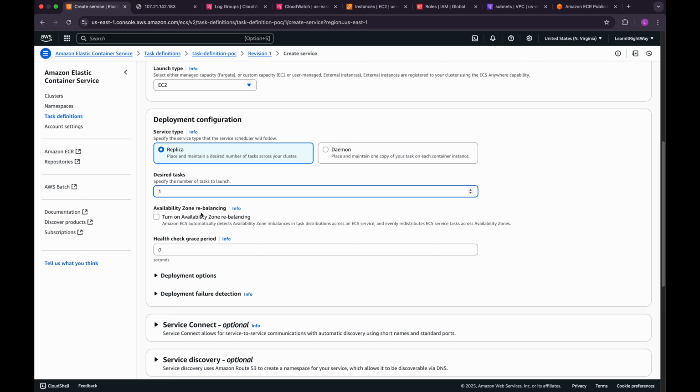Availability zone rebalancing helps your application stay highly available. We recommend running your multitask services across multiple availability zones. When you turn it on, Amazon ECS automatically detects if tasks are unevenly distributed across availability zones. If it finds an imbalance, it redistributes tasks evenly to keep everything balanced and reliable.